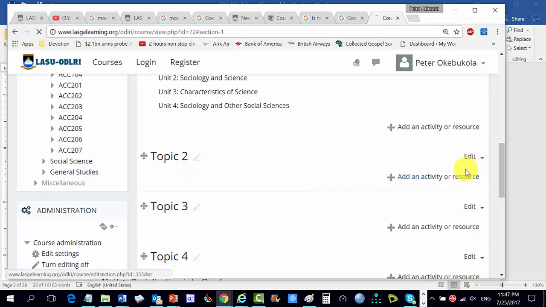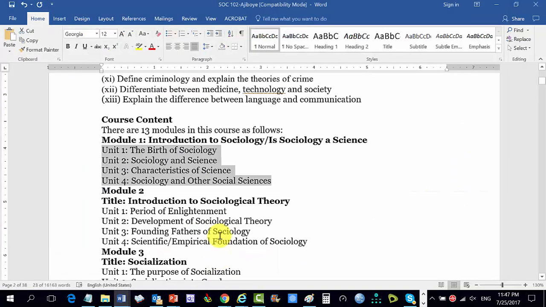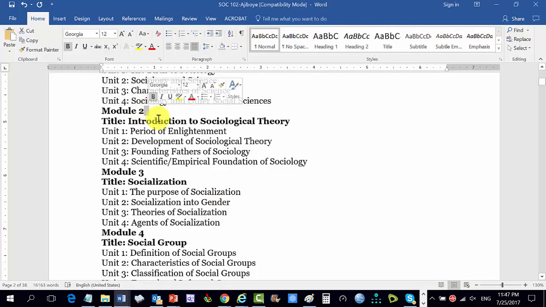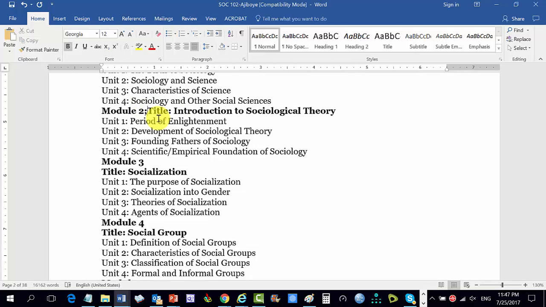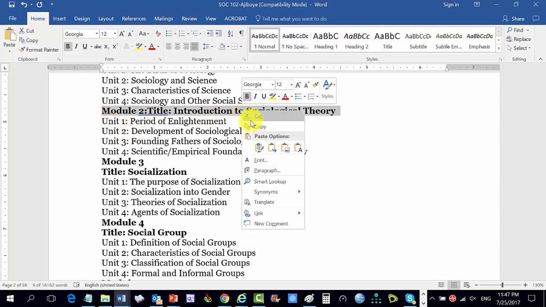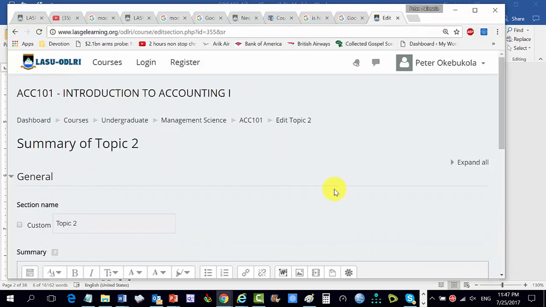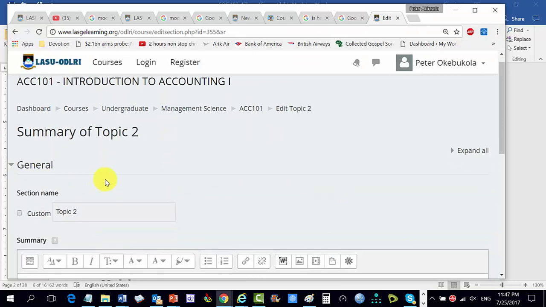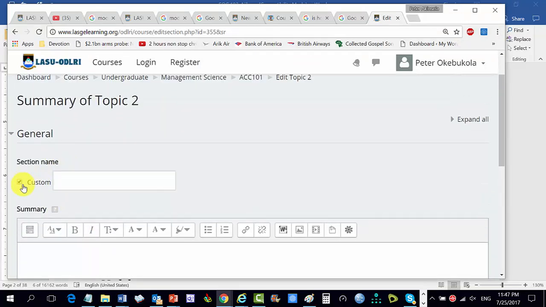Edit topic. And you quickly go back to here. That's module two. Let me get this one like this. Sorry. And then I copy this one. Me, I come back to this one, topic two. Yes, you are right. I just change this one. I paste it here. Let's see. Module two. You actually don't need to put a title there. Just introduction to this.